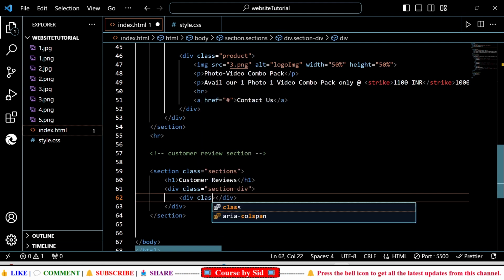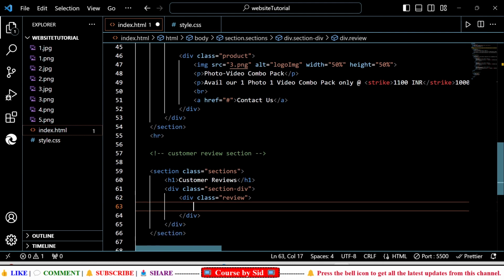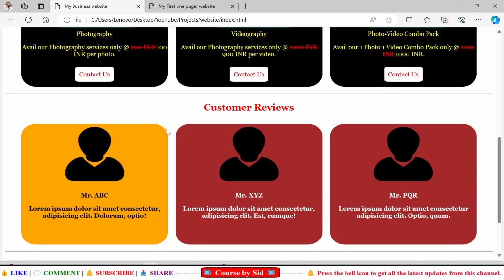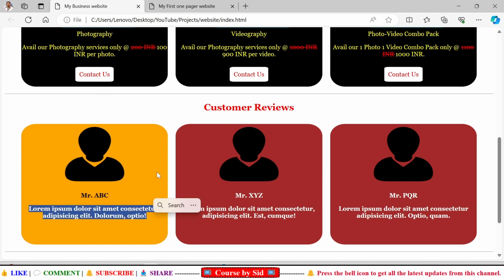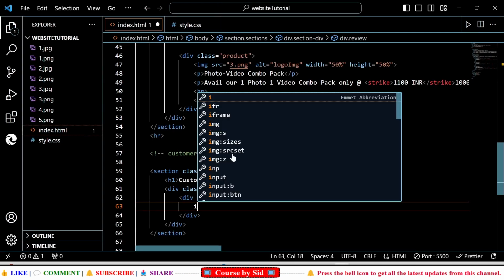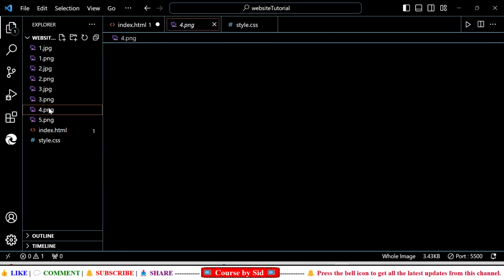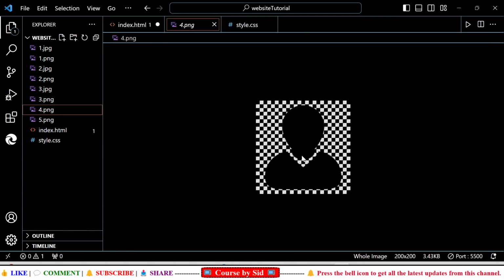So I'll write div class here, I'll name it as review, and in the review I know that I have this image, paragraphs, right? I'll come back to my browser and here I can see that I have this image and this the name paragraph and this a paragraph text, right? So I'll come back to my browser and then I'm going to say I have this image tag. Now let me see which image I will use over here. So this is my image.